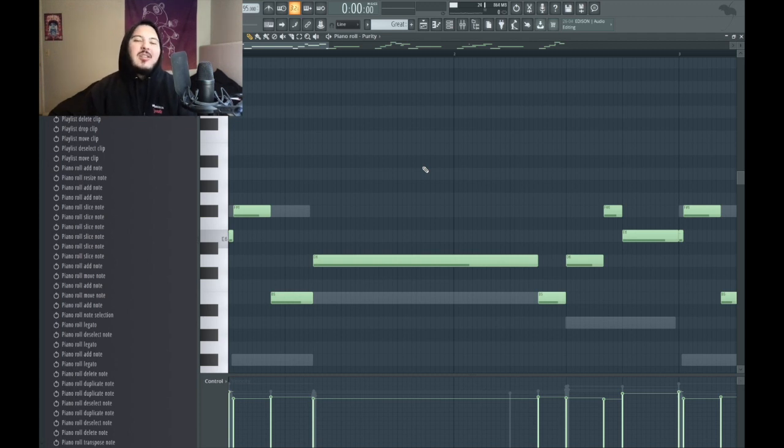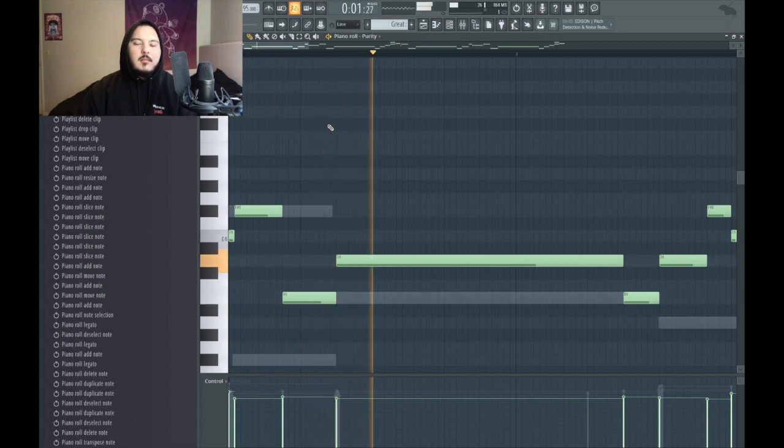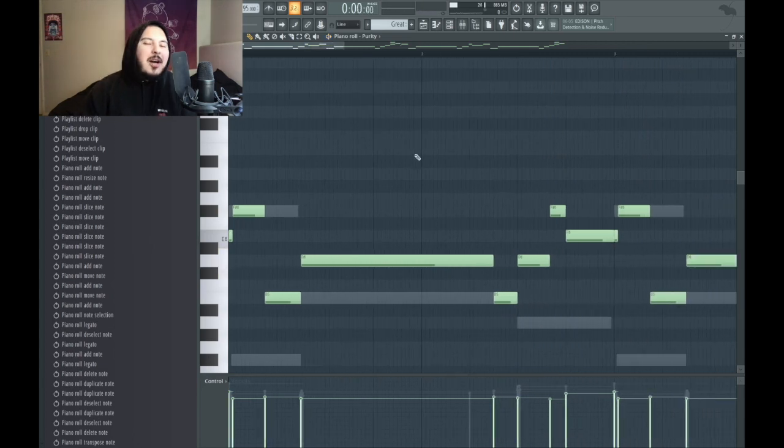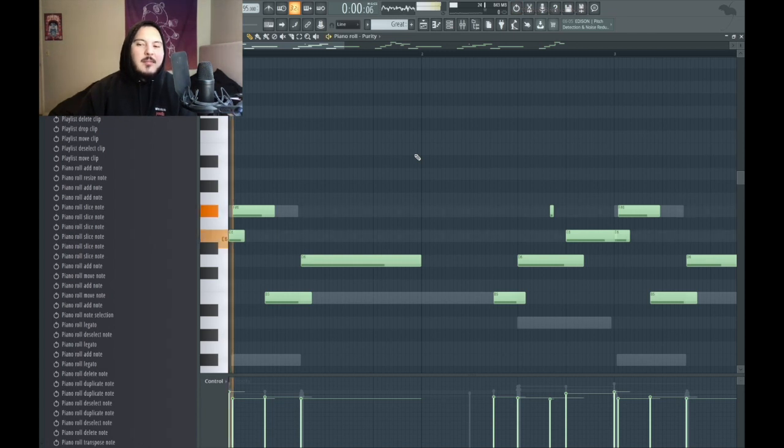So this is what it sounds like without it. You see what I mean? It just sounds way more robotic and choppy. So when you start overlapping them, everything transitions way smoother in the melody, which ends up helping your melody overall.